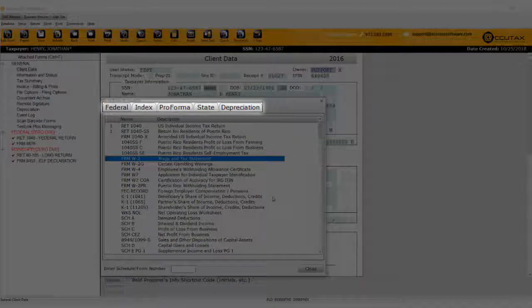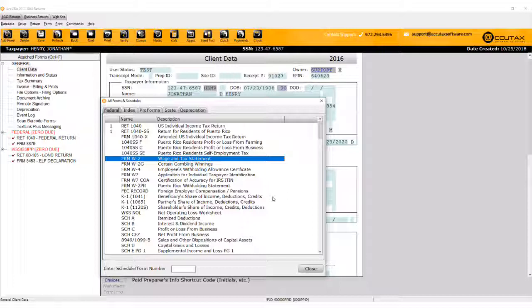At the top of the All Forms and Schedules window are different tabs. Navigating between these tabs organizes the forms to make it more convenient to locate the appropriate one. For a more in-depth look at the All Forms and Schedules window when adding a form, check out Adding and Deleting a Form in the AccuTax University Library.